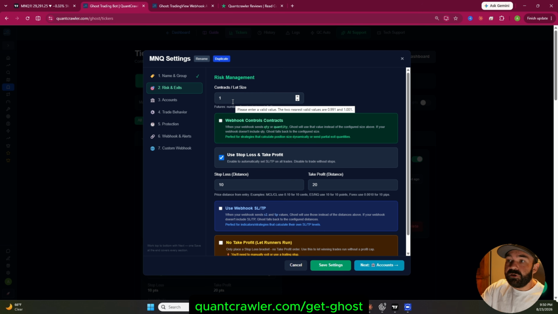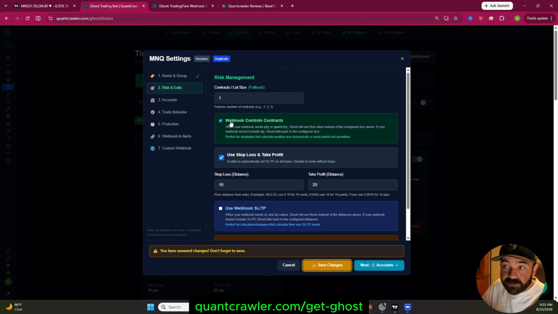Now, this is where Ghost is king. So if you have a strategy that runs 5 contracts, but you leave this at 1 contract, Ghost is going to receive that order and it's only going to send 1 based on what you have here. Or if you have a variable strategy where sometimes it sends 5, other times 3, sometimes 10, you need to check this box right here where the webhook controls the contracts. That means Ghost will either act with just this here if this box is not checked, or if it is checked, it will be fluid. If you send 1, 3, 5, 10, 15, Ghost will follow and adhere to whatever webhook you receive. That's what you want executed.